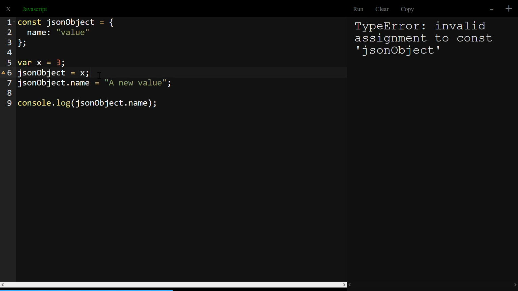But maybe you're doing some defensive programming or functional programming where you want to make sure that your object is not mutable. You want to lock it down and ensure that no one changes it. That's where the .freeze comes in. So I can call object.freeze and pass it my JSON object. And now this is going to make that JSON object immutable.